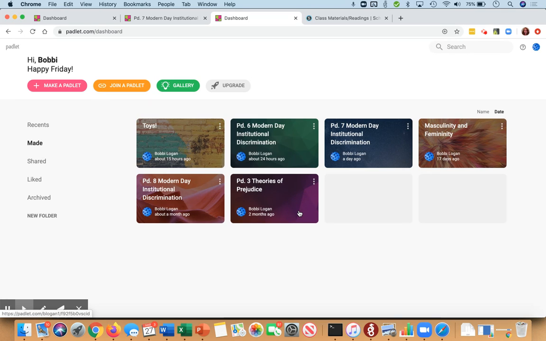So what you're going to do initially, this is going to be blank for your dashboard. So you're going to go up here and click Make a Padlet. When you do that, it is going to ask you for basically your format. What do you want your Padlet to look like? Now, if I click on this currently, it's going to try to charge me, and I'm not going to do that.